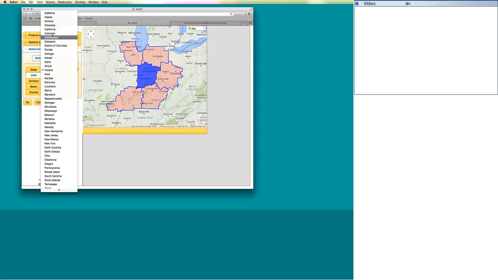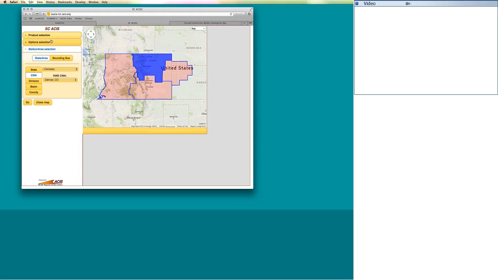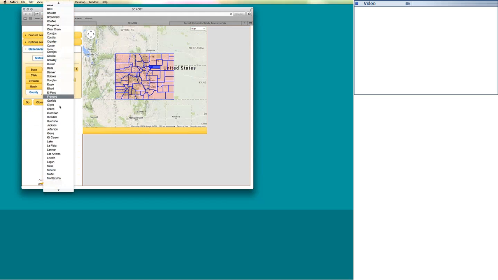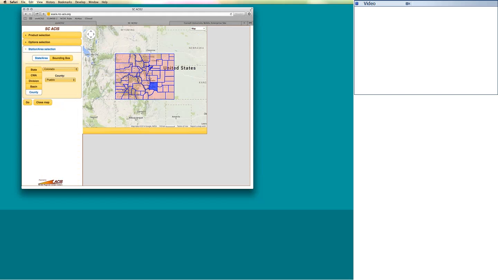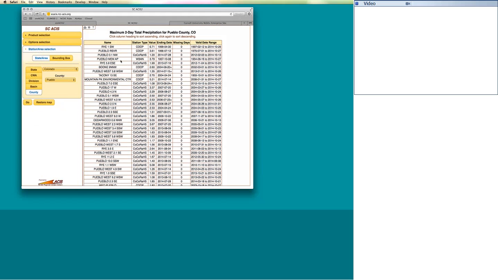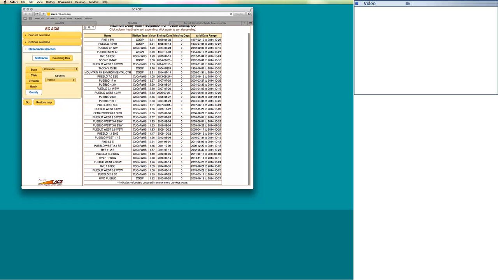So we were in Colorado, and I'm going to search by county. It's Pueblo County. Again, you could search for a different county on the map. You just click and it'll select for you. So here we go. The bar fills in pretty quick. Got all the stations in the county. Got a lot of CoCoRaHS stations there.